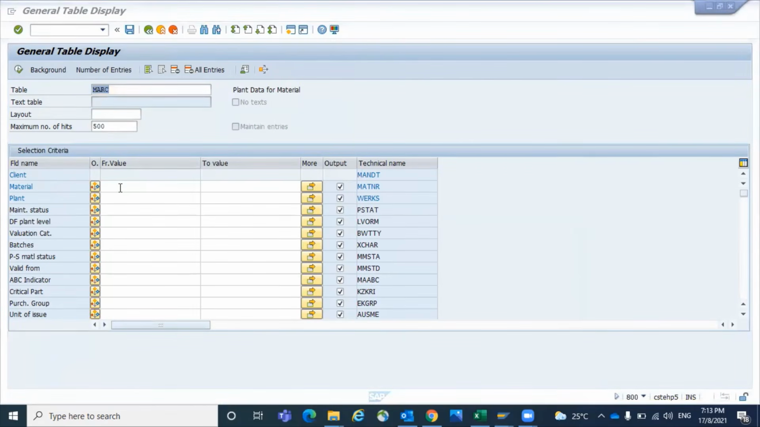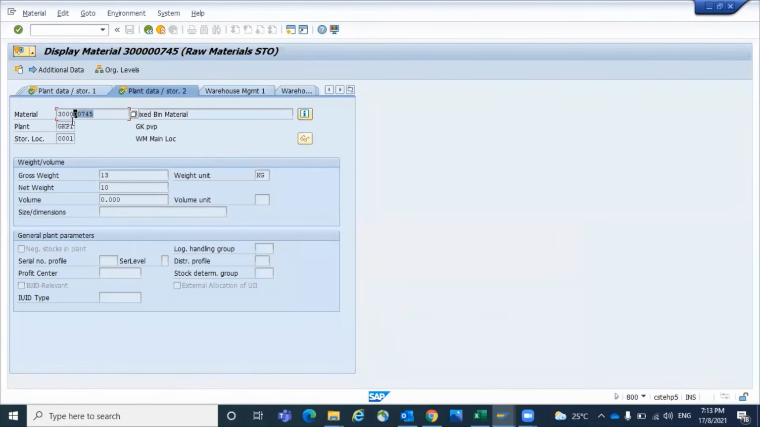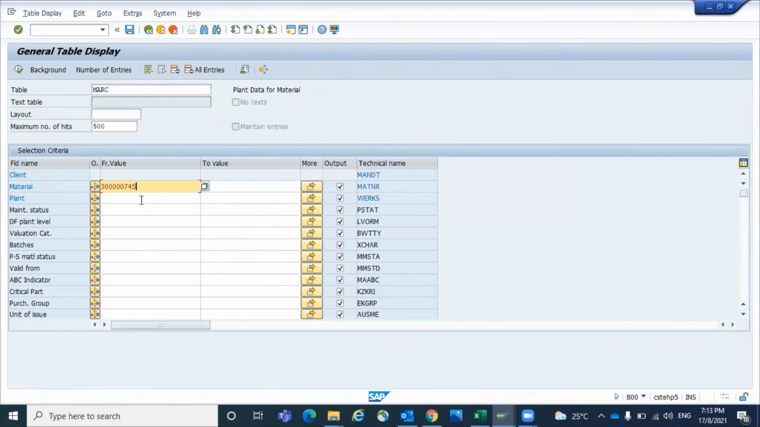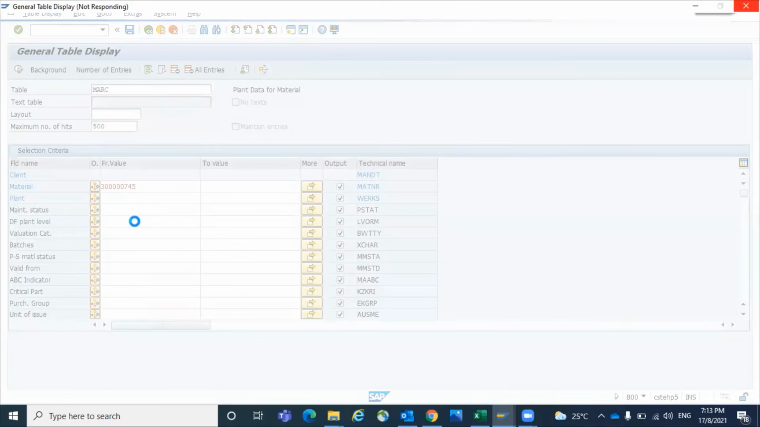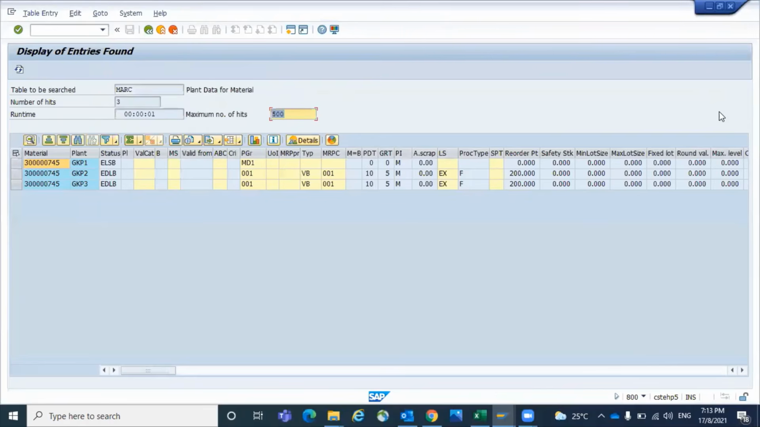Execute it. The system extended to the other plants, so you can see the entries for the material in 3 plants, GKP1, P2 and P3, because it is successfully extended. This is how we can use the extension process for other plants by using the recording method.